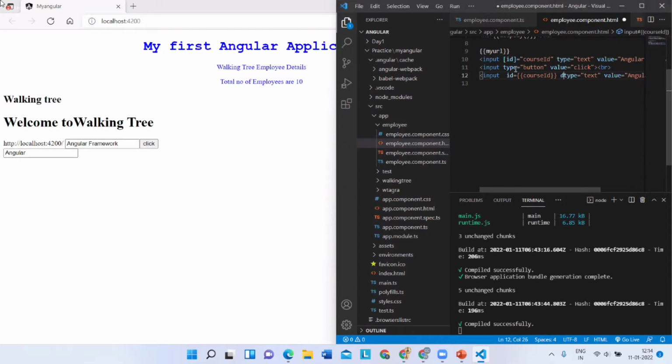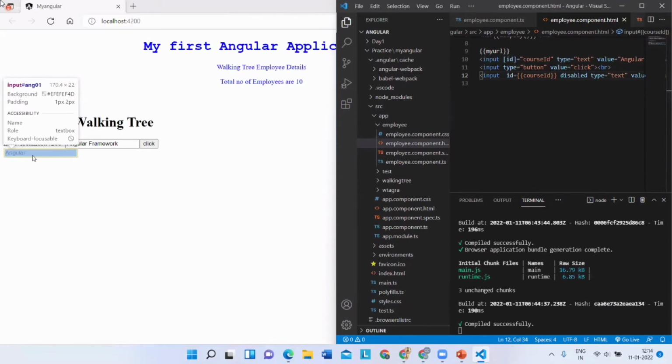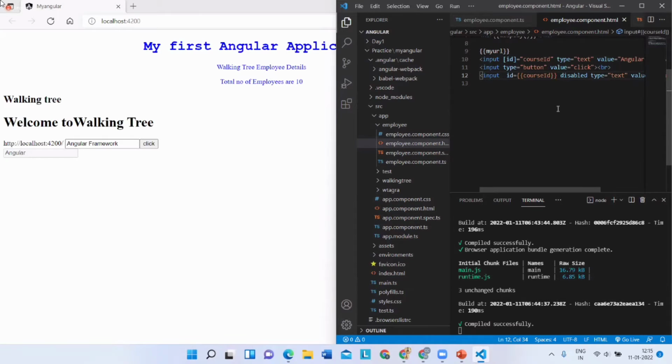So if I just give disable, should I give disable or disabled? Disabled. So you can see that this is disabled. Correct. So this part of it has been disabled. Okay, so now the same disabled, so now it has been disabled.